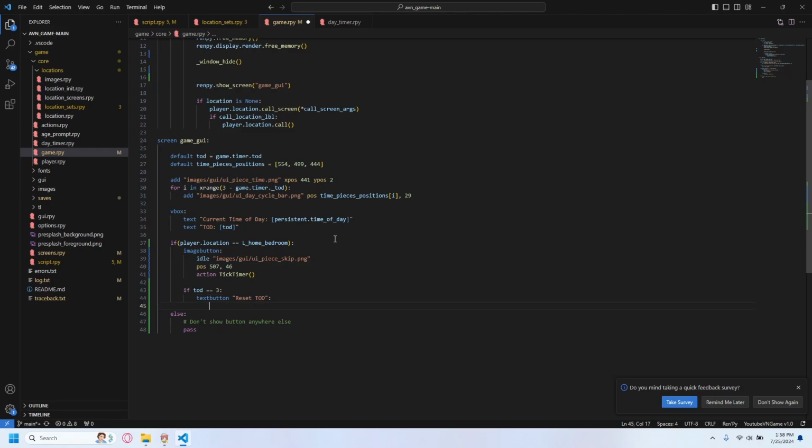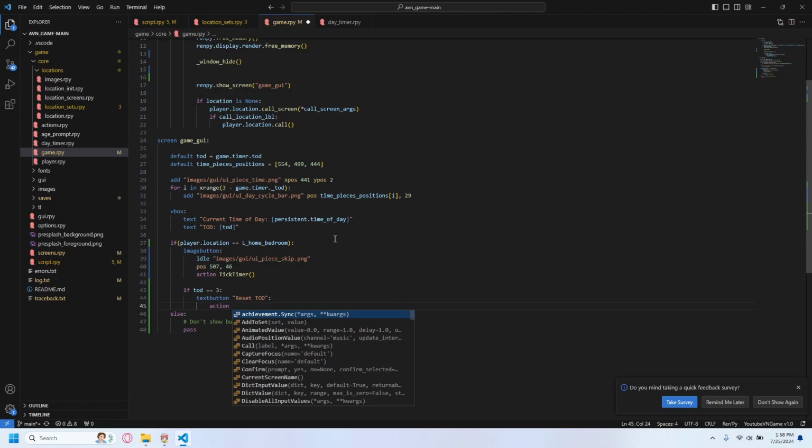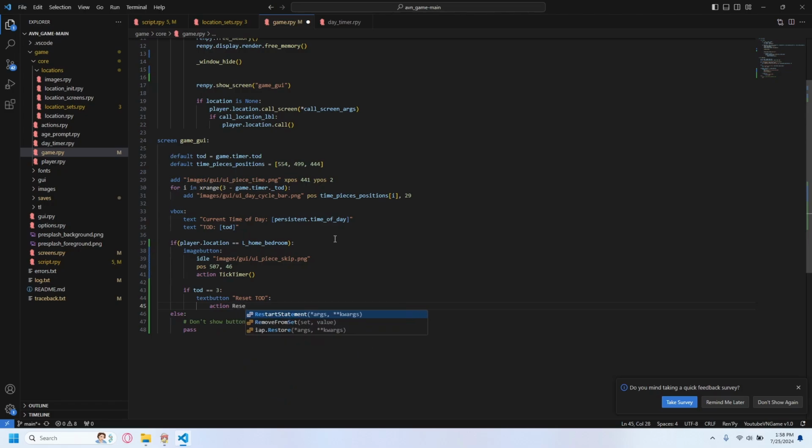And I want to have an action set in place, and I want to say reset TOD. Cool. So we're going to have this little function just reset the time for us. And reset TOD is going to be in the actions. Since this is an action, same thing with this one.